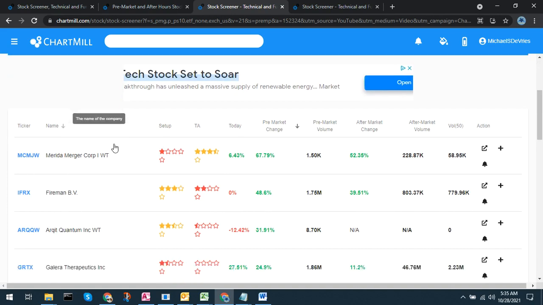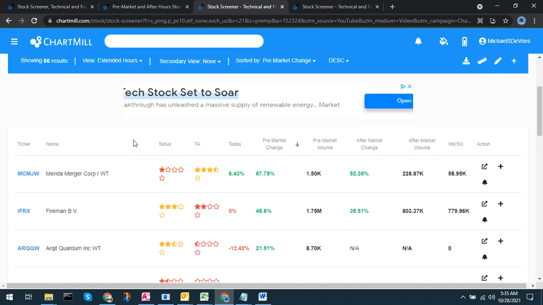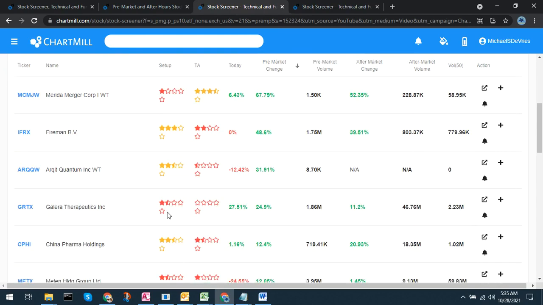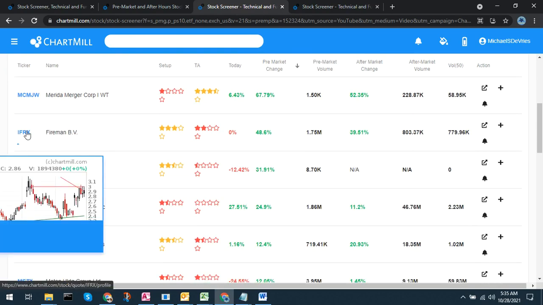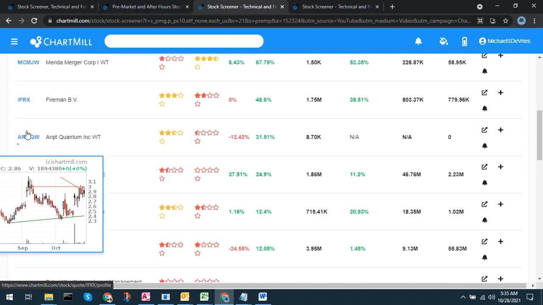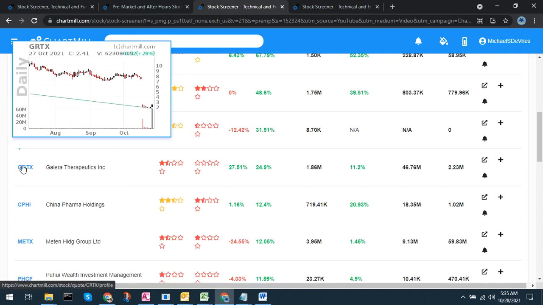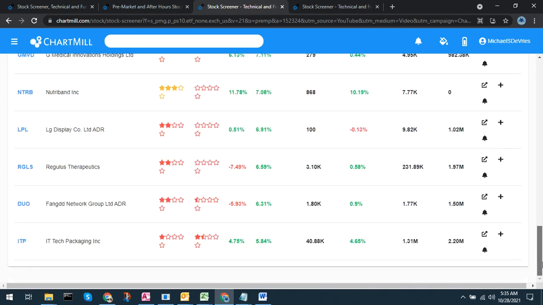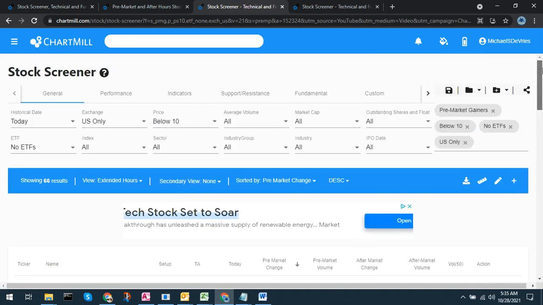And as you can see, we get an extensive list, a lot of information about them, what's the setup, the technical analysis, red, green, yellow, etc. And we can hover over each graph and see a more detailed graph for each one and see if that's something that you want to jump on right away. And if you refresh the page, then we will see changes in the pre-market gainers or losers.